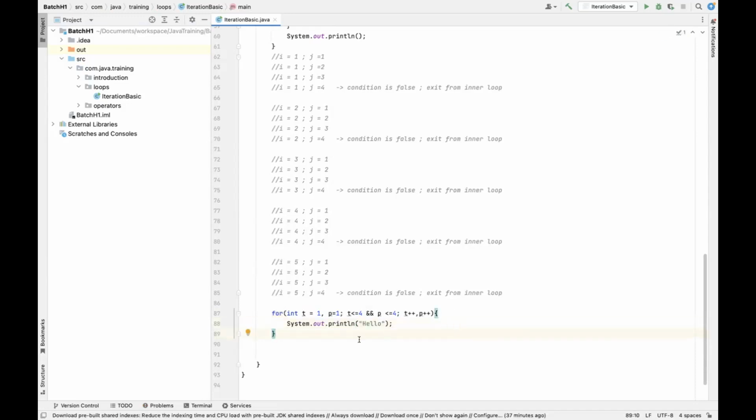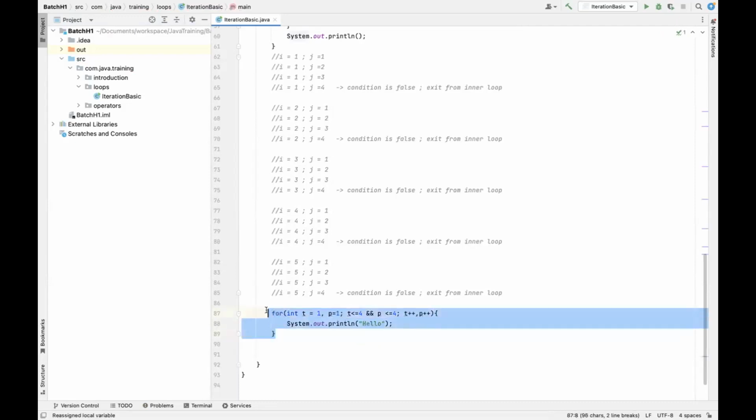See, this I had not taught you in the previous class. What we are doing is, in a single for loop, we are doing multiple initializations, right? We have initialized two variables, t equal to 1 and p equal to 1. Everyone can see this at line number 87. This way also, sometimes if you want, you can do it. Multiple initializations are also allowed in a for loop.